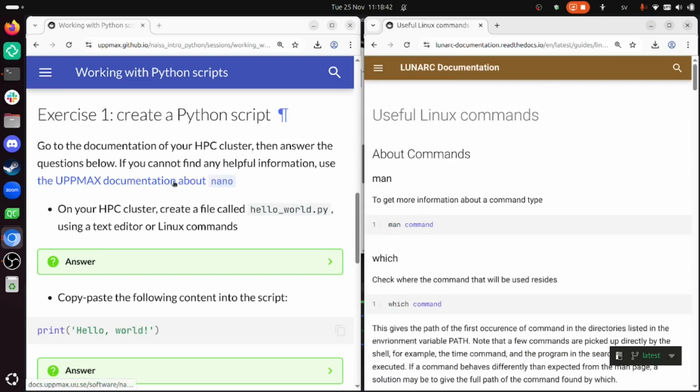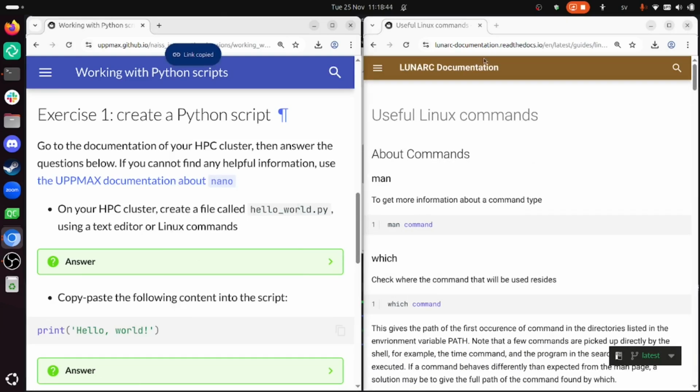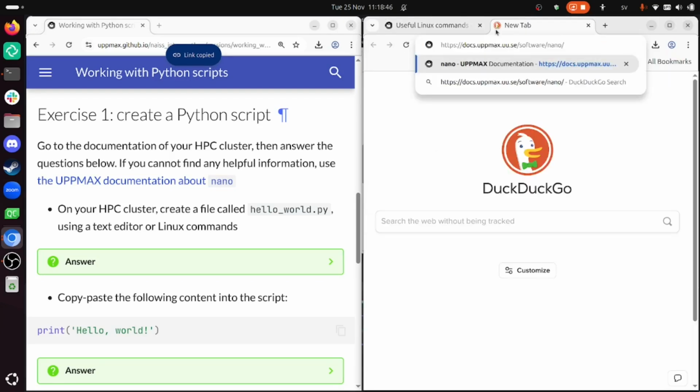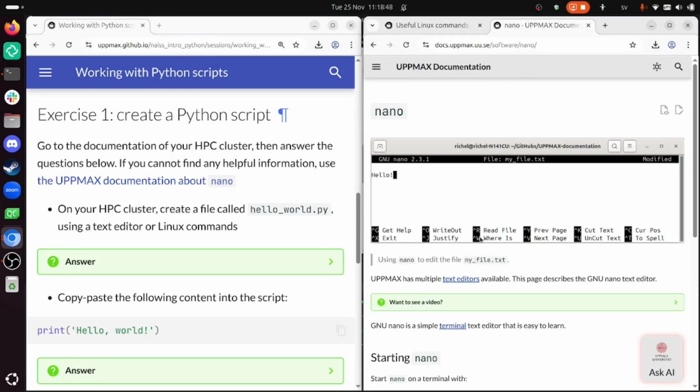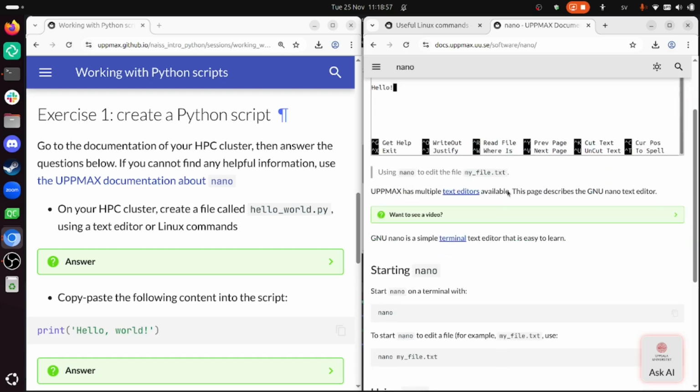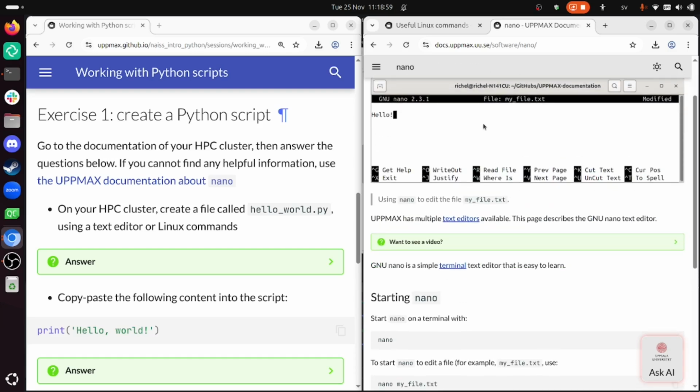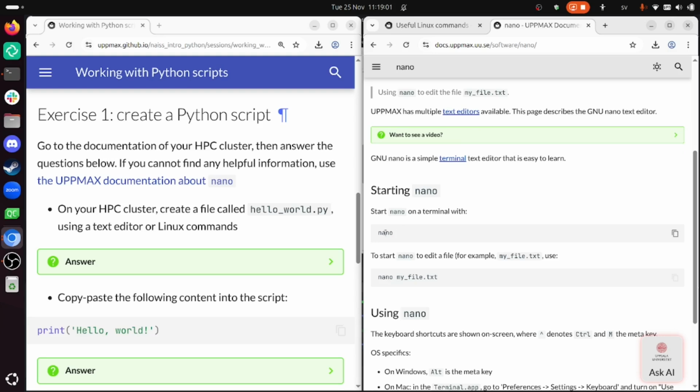What I'm going to do is use the UPPMAX documentation about Nano, because Nano is a very simple text editor. So here we see the UPPMAX documentation about Nano. This is how it looks. It's the recommended first editor you use on an HPC cluster in a terminal. You start it using the word nano, and you edit the file using nano and then the name of the file.